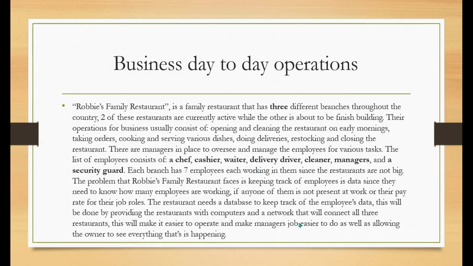They wanted a database that could manage the employees for them. And so we have come up with a solution to get them a database and also a network so all three restaurants will be connected together.